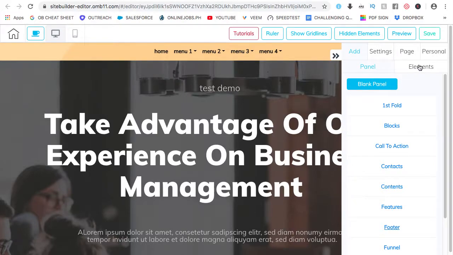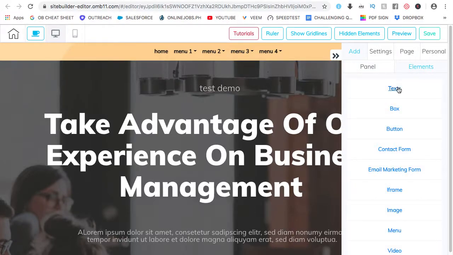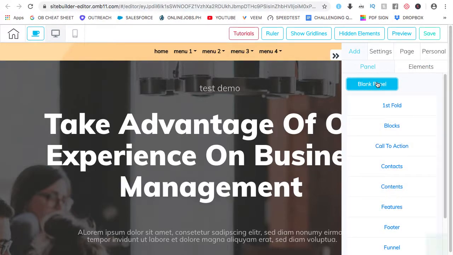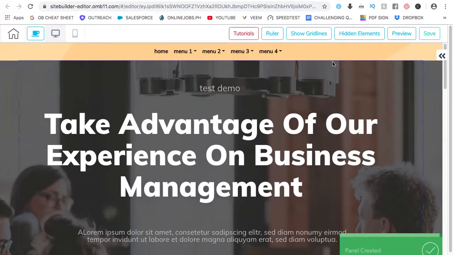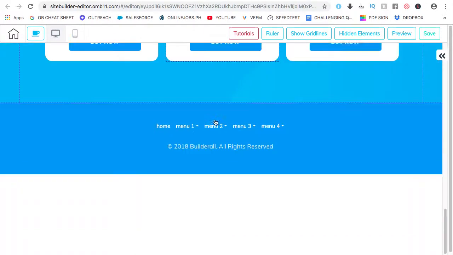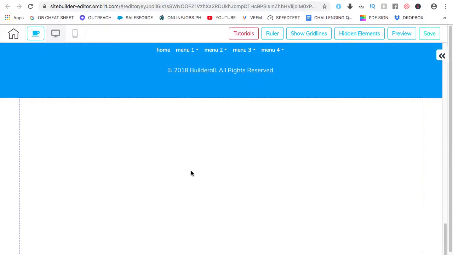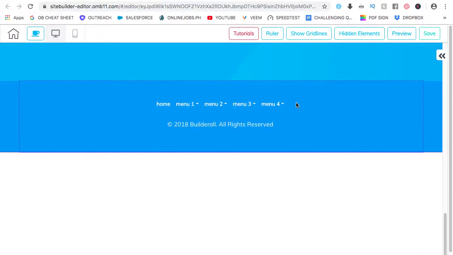Now how about the elements? Elements, these are the, well, the elements or what consists of a panel. For example, the text, the button, the box. So let's try this one. I'm gonna add a, let's go ahead and add a blank panel. So I added a blank panel, which should be at the bottom. So if this is our blank panel, but we have the footer right here.